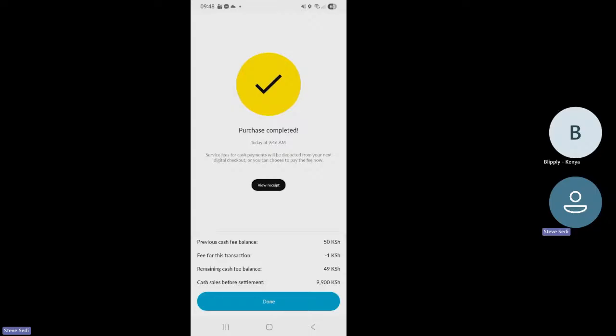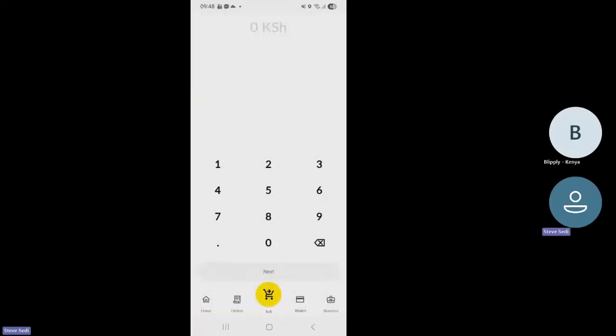So it will go like that until you finish the 5,000 remaining cash sales. Then it will be negative 50, where you cannot proceed using the platform with cash sales until you settle that 50 shillings. Right? So that is about the settlement threshold. If you want to view the receipt, obviously you view there. So that is all about the cash sales and the digital sales.